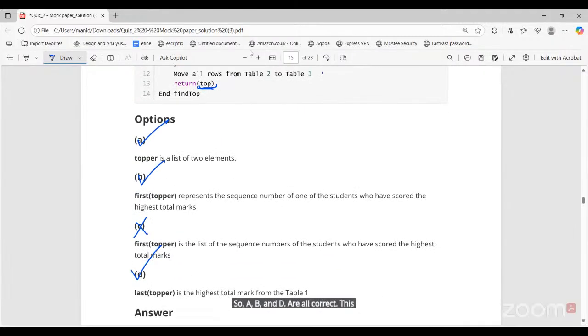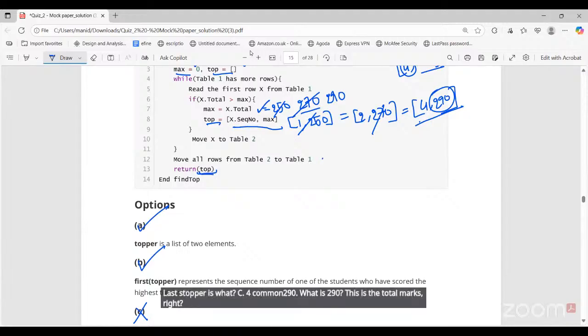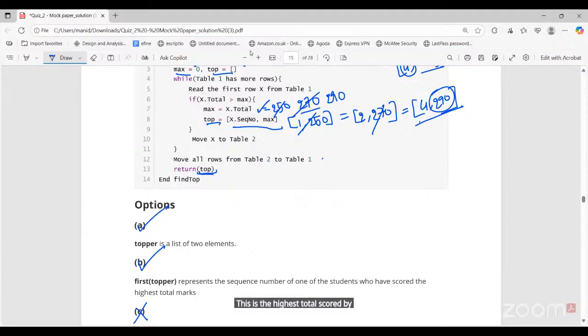This is clear for everyone? Yes, ma'am. Ma'am, last of topper, can you please explain? Last of topper is what? See, 4, 290. What is 290? This is the total marks, right? This is the highest total scored by any person in the class.